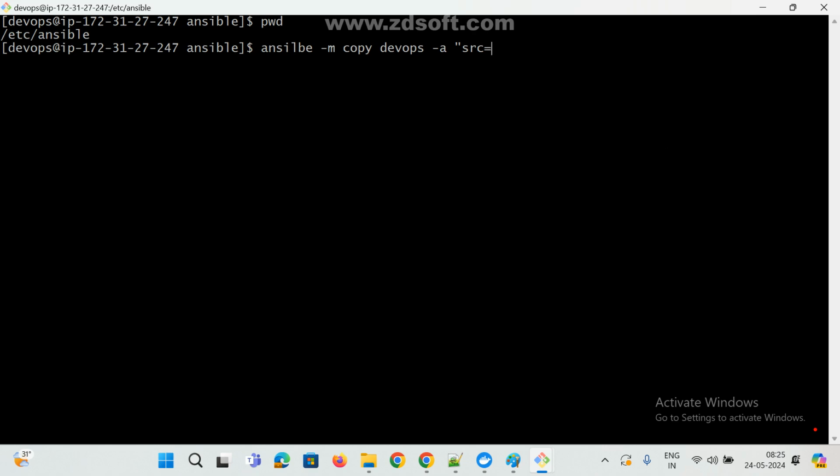etc slash ansible slash, what is the file name, devapps.txt. Next dest, where you want to copy, so I want to copy to home slash devapps slash devapps.txt. Now see here, so this is the command, just copy module only and the remaining same only, hyphen m module name, this is the group name, hyphen a and source path, correct, okay.